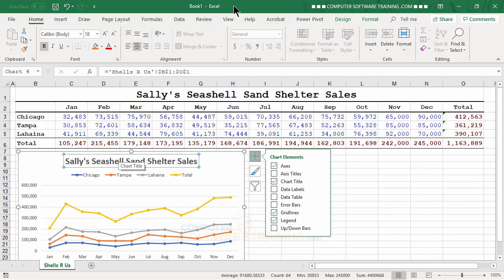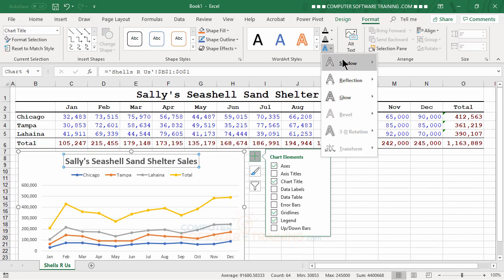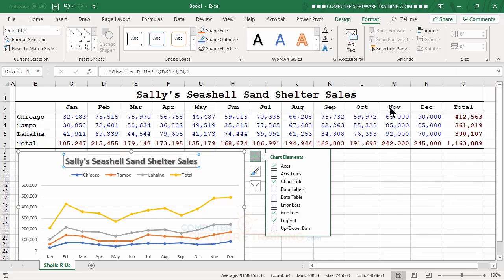And another interesting thing I can do too with this title is I can go up into the Format tab, go over here into the effects for the text, and go with shadow and do something like that and kind of give it kind of a three-dimensional look to it as well. All right, so that looks pretty good.